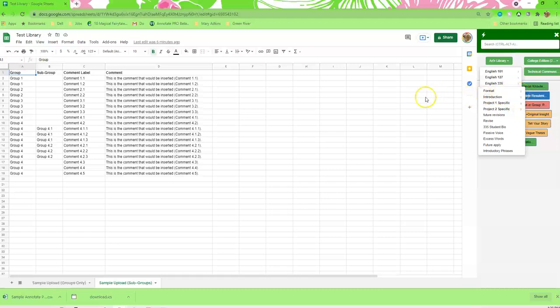So I'm going to leave that up. So all of these things at the top level, English 101, 127, 335, are groups. And that's how they're big buckets. And then there's subgroups. And so you can organize your libraries into big content buckets. And it might be more efficient for you to do it that way.